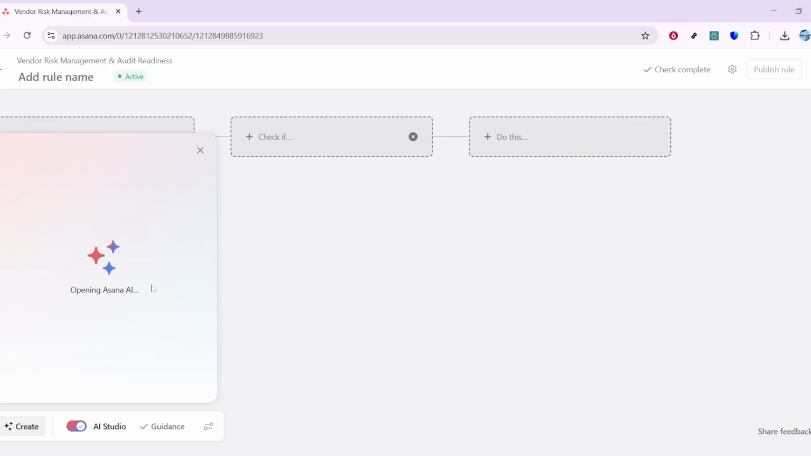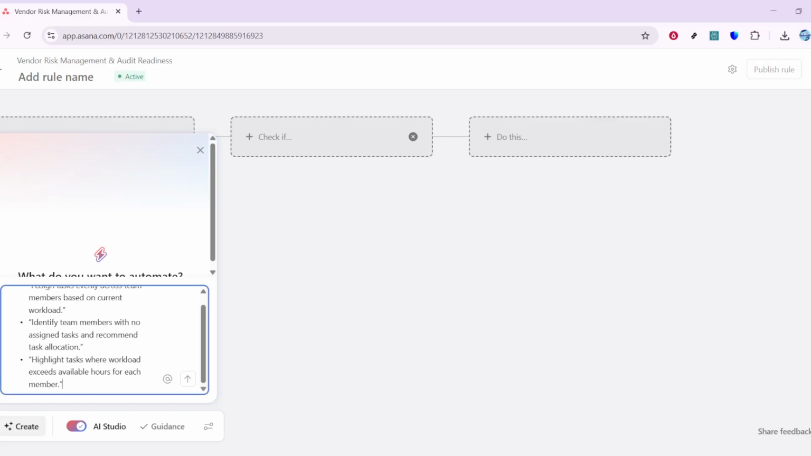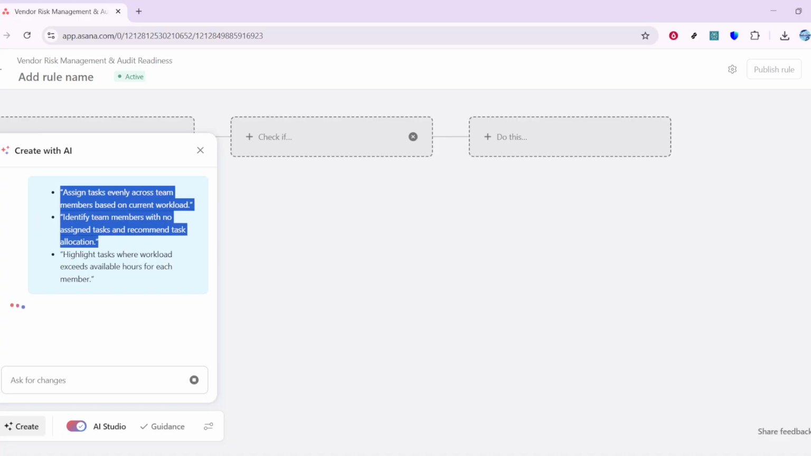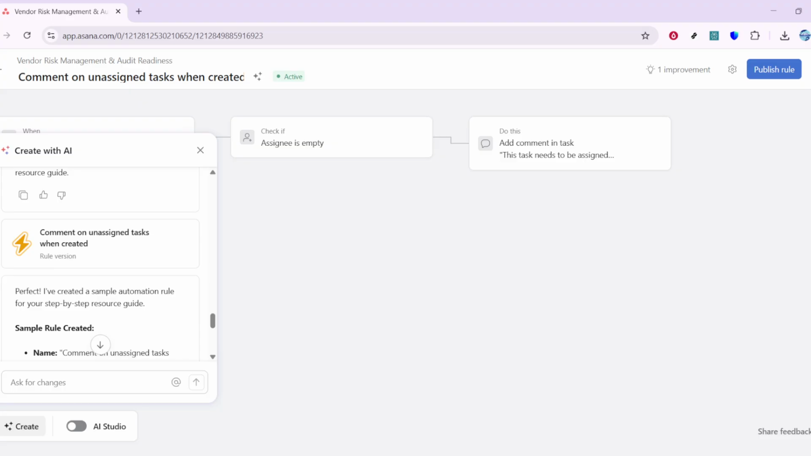You might add, identify team members with no assigned tasks and recommend task allocation, or highlight tasks where workload exceeds available hours for each member. Feel free to combine guidance, but keep it concise so the AI can interpret it reliably. If needed, adjust AI Studio settings to control scope, collaborators, or notifications.